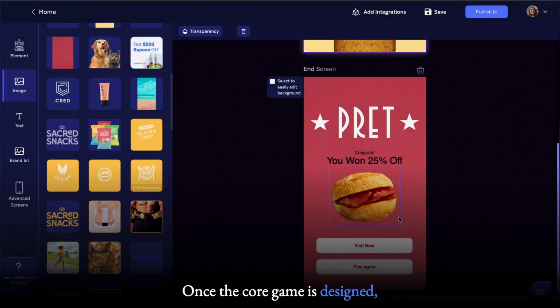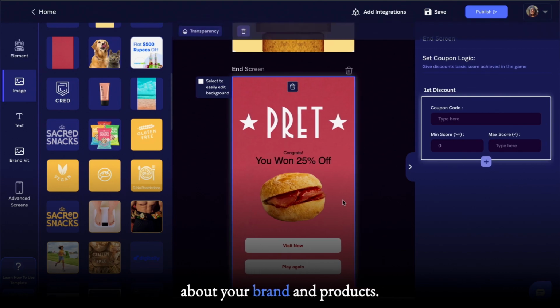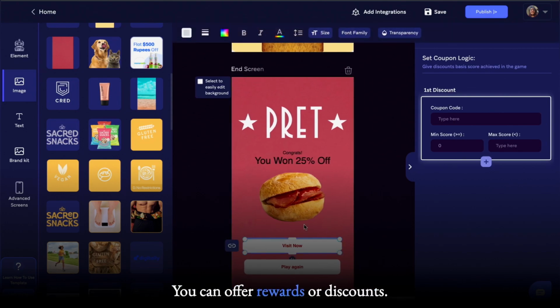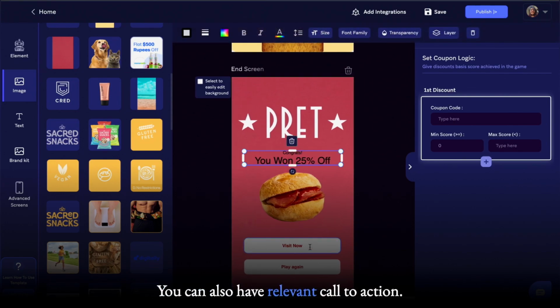Once the core game is designed, then comes the end screen. End screen is what users will see once they finish playing the game. So this is the screen where you leverage the quality engagement that you created during the game and use it to drive desired action. In this screen, you can talk more about your brand and products. You can offer rewards or discounts. You can also have relevant call to action.